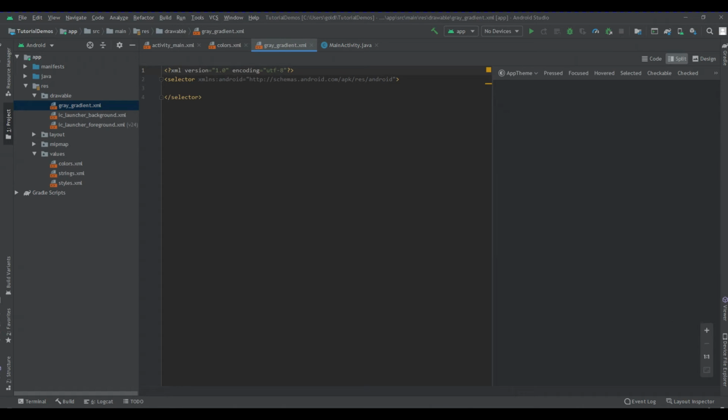Notice, for me at least, it says selector. Might have a different thing, but we're actually going to change that to shape. First, we're going to add the angle. So you can simply start typing angle.